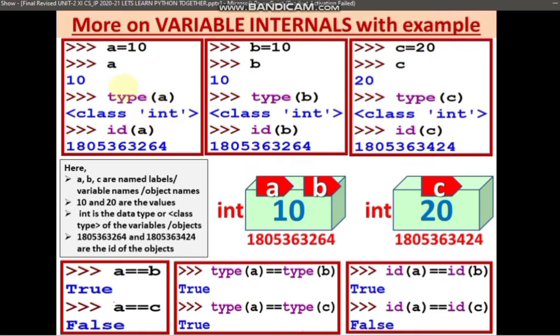So here what we can see is that A, B, C are the named labels or the variables or the object names in the above example. When we are using this type function, we are getting the classes, that is the data type which that variable is holding, the kind of data which the variable is holding. So we have got class int, class int, class int for all three variables A, B and C, and ID is fetching you the memory location of the objects, that is A, B and C. The variables are treated as objects here.